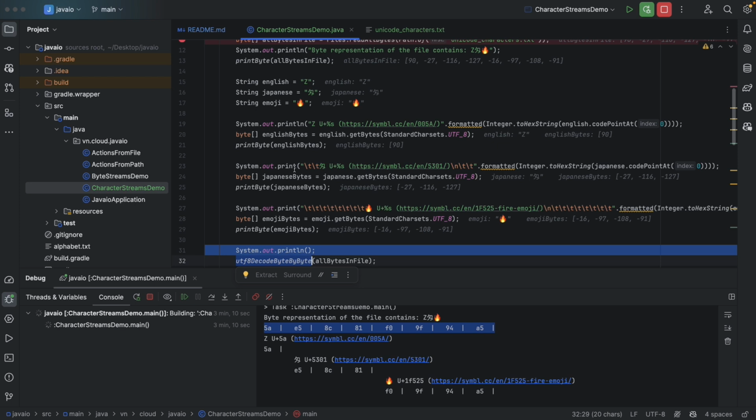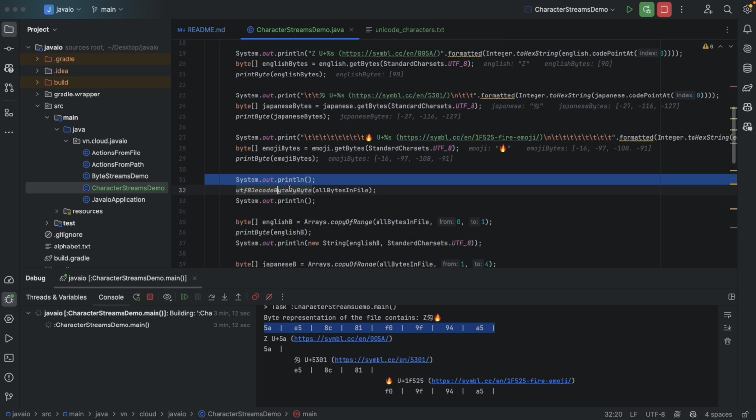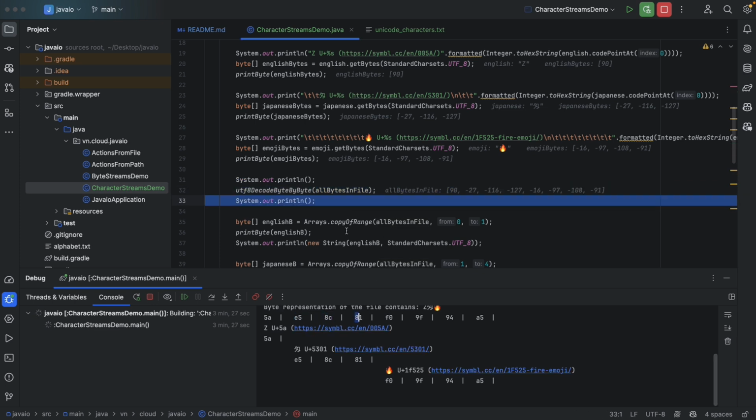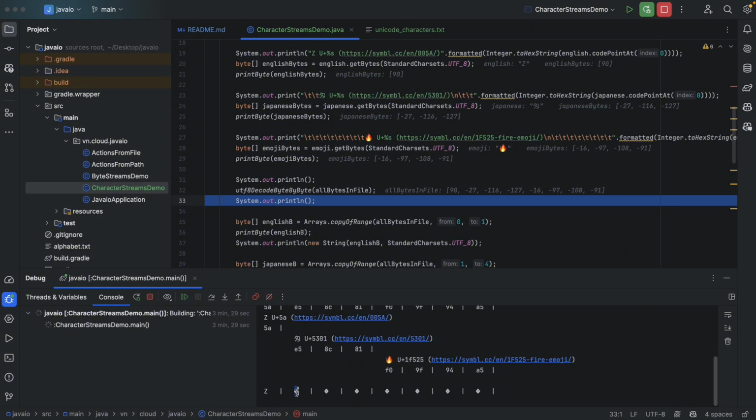So now we are going to decode the file byte by byte. For example, if we decode E5 to a character, AC to another character, 81 to another character, just decoding byte by byte, we will end up with something that's not really a character, right? So the system cannot recognize that.